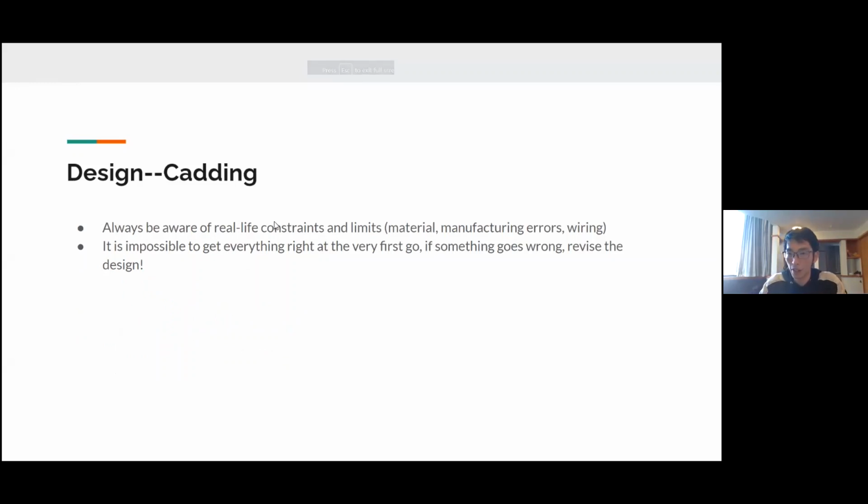Basically, when you're doing CAD, always be aware of real life constraints and limits. For example, what material you're using, whether there will be manufacturing errors, and what the wirings will be. Obviously you don't CAD all the wires, but you need to consider where the wires can pass through. For example, if one of the components is on one side of the chassis, and you do not leave any holes for the wires to go through, that is obviously not correct. And also, it's impossible to get everything right at the very first go. So if something goes wrong, that's only normal, and you just have to revise the design.